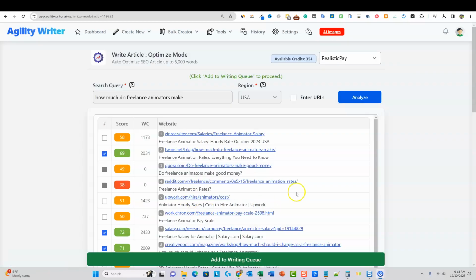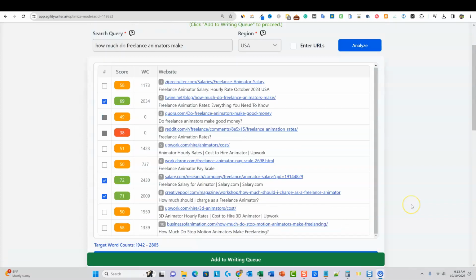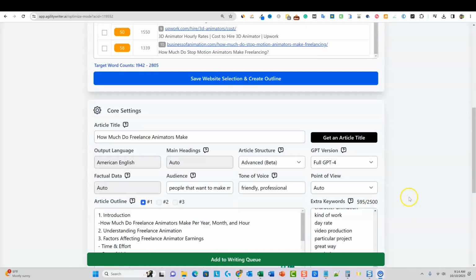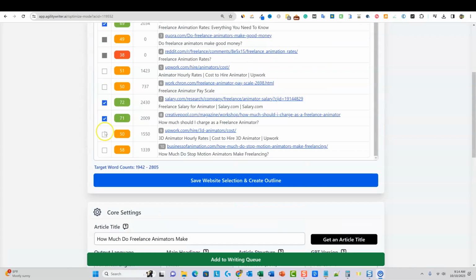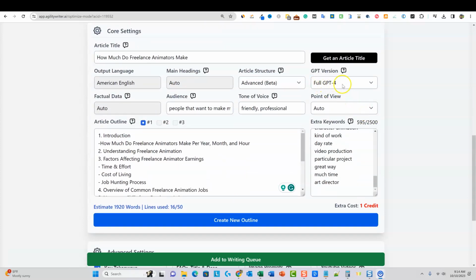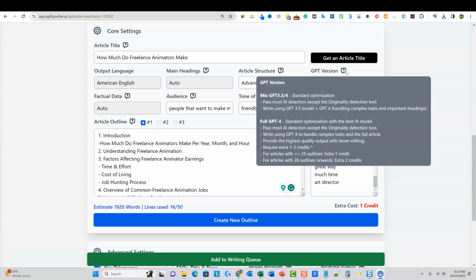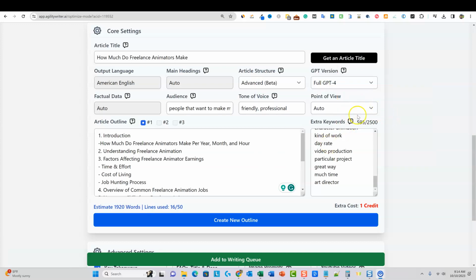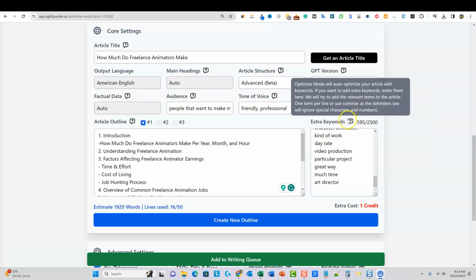Okay, just to show you guys how I'm using AgilityWriter. Agility is automatically going to pick the highest quality content to mimic or build its outline from. So that's awesome. You can recreate the outline or choose different ones if you want. You have your core settings right over here. I chose full GPT-4. That is going to cost more credits, I believe. Yes, it costs more credits. I don't mind. We have all these settings over here.